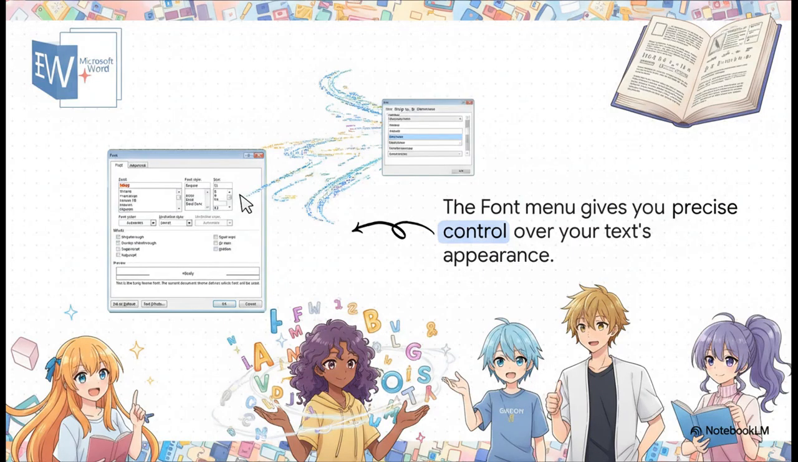Want to make some words really stand out? It's super easy. Just highlight the text with your mouse, then head right up to that font menu. This is where you can change the font style.